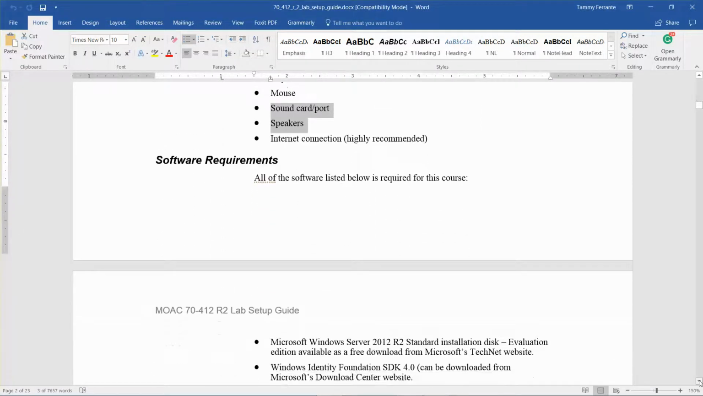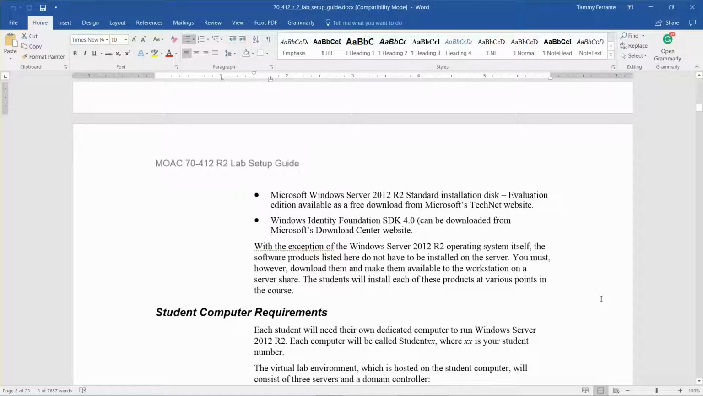Alright, software requirements. You do need to have Microsoft Windows Server 2012 R2 standard installation. You can get an evaluation edition available as a free download from the Microsoft TechNet website, as well as the Windows Identity Foundation SDK 4.0, which can be downloaded from Microsoft's Download Center website.